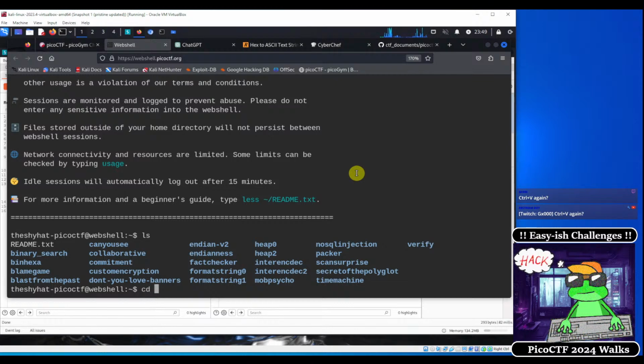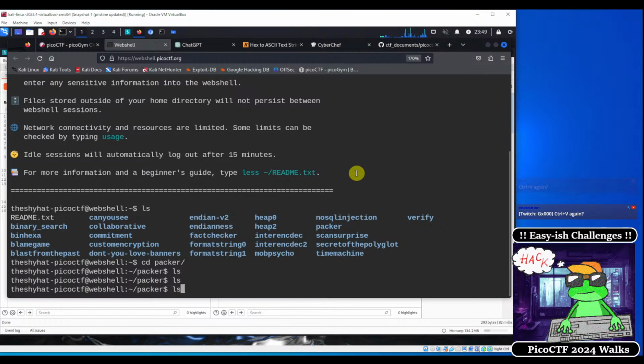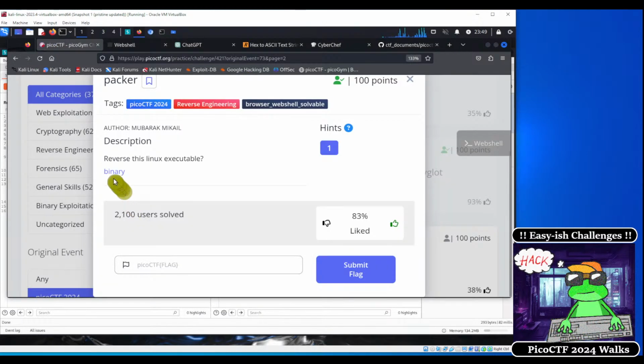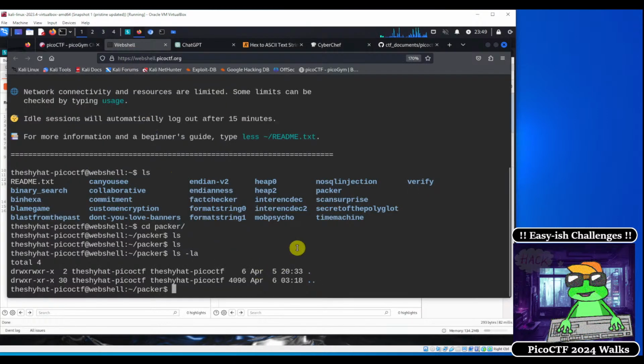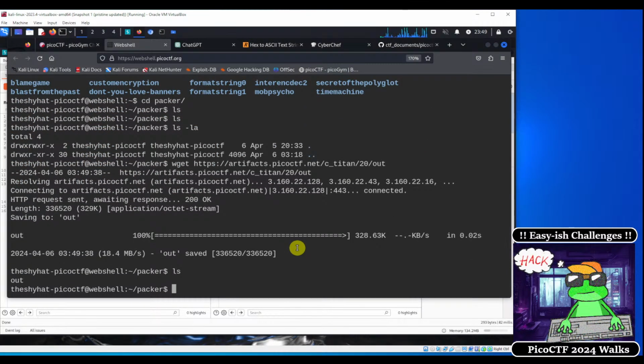All right, so I'm going to go into what this is called, Packer. So this is the Packer challenge. There's nothing in here. Is there really nothing in here? Okay. All right, so I'm going to copy the binary executable file over, and then I'm going to use the wget command to download it. And it is this file right here called out.